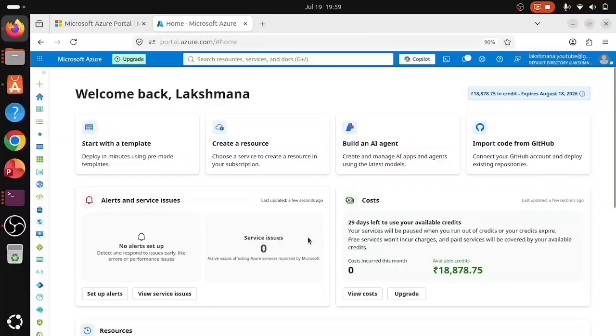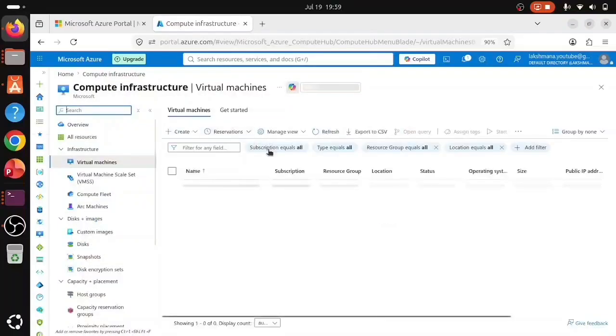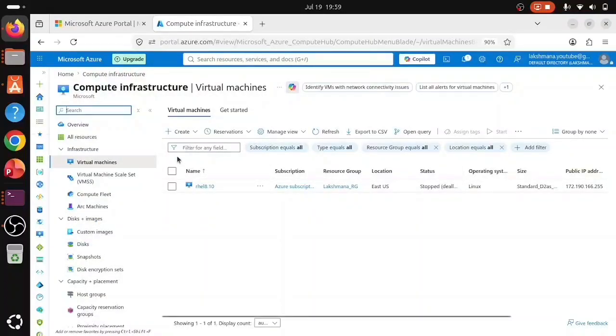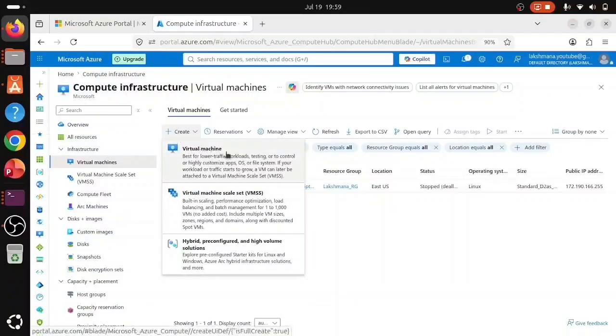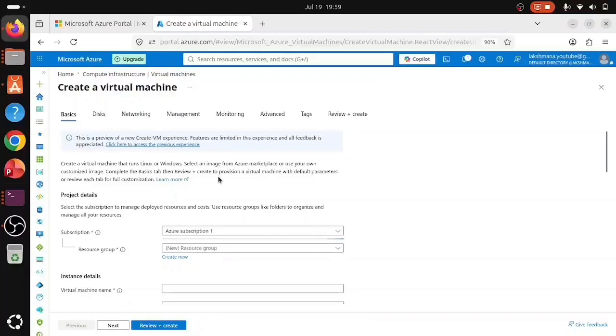Now I have already logged in to the Azure portal. Now just search virtual machines. Now here we can see create. Now just select virtual machine. A virtual machine is just like a physical computer, but it runs inside the Microsoft cloud.